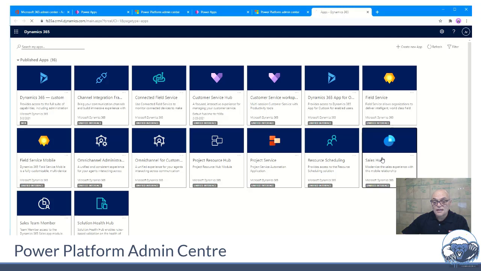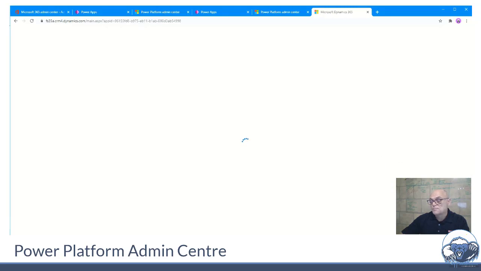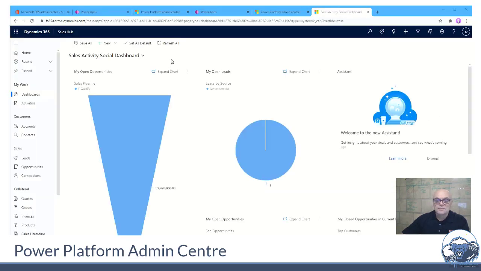I simply go and click on the application that I want to open up, and that will then load that application. And this is a model-driven app. So sales and customer service and field service, they're all set up as model-driven apps. All right. So from here, we're quickly going to have a look at Flow. So Power Automate. We'll go and open that and see how you access that.